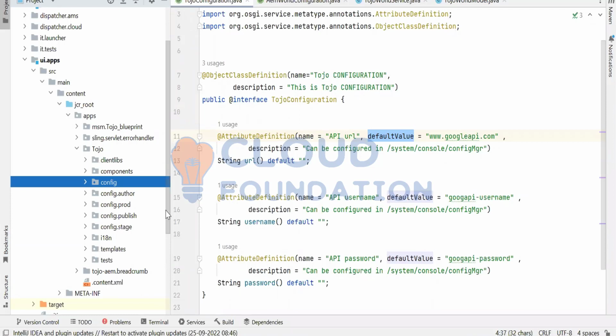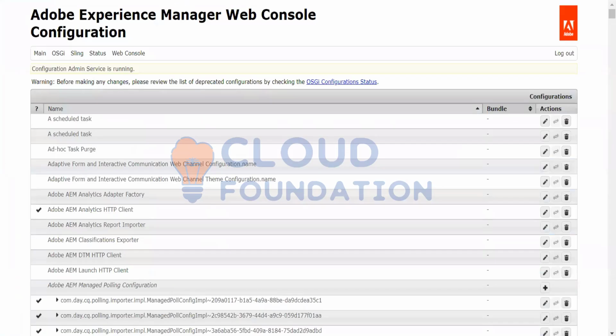The best place to keep this is inside the OSGi configuration so that an admin user can go inside the system console config manager, and there it can change at any point in time. Let's say if tomorrow the password or username gets changed, then they can change it without deploying the code. However, you can still provide the default values for the configuration. Now, the second thing is how you can call it. Then you have to provide different names to your different environments.